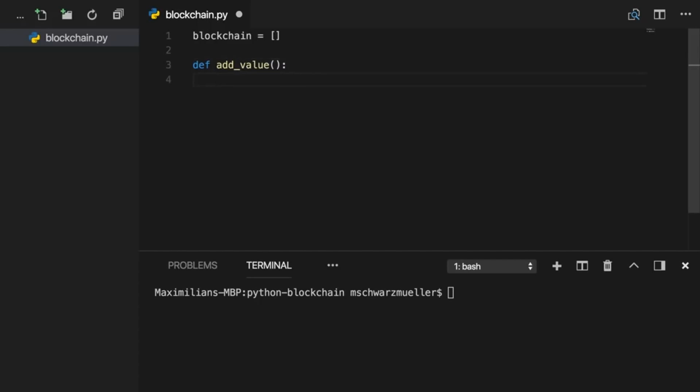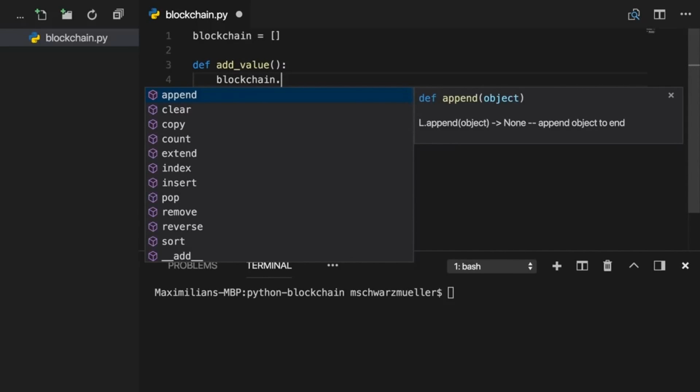If you hit enter now, you see it automatically indents this line. So it helps you with that. That's part of the reason why we use an IDE. Now here we write the logic we want to execute when we call this function. And this can be more than one line, by the way. Now here I want to add a value to the blockchain. Here we see another IDE feature. We get suggestions on which methods we can call on a list. So it detects that blockchain holds a list and helps us with working with it.